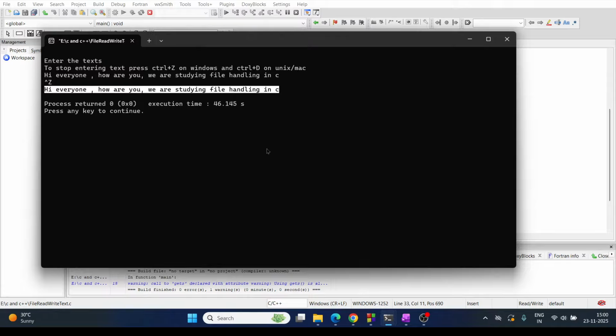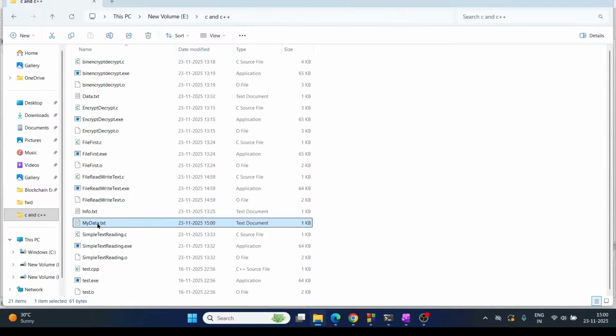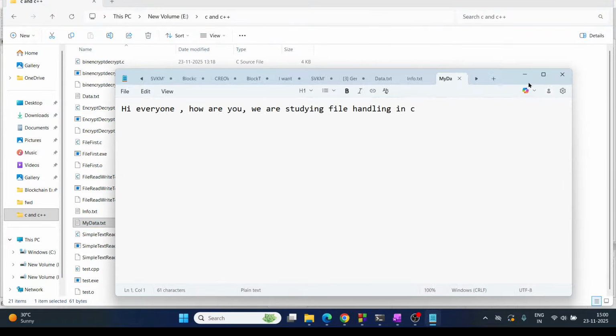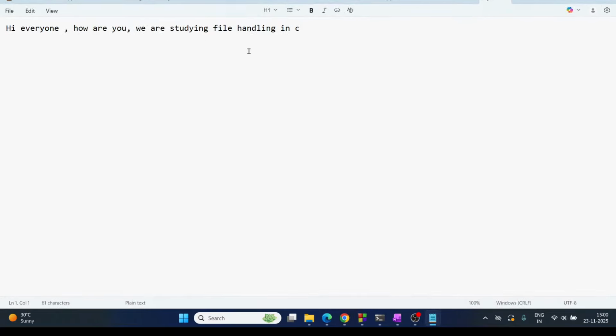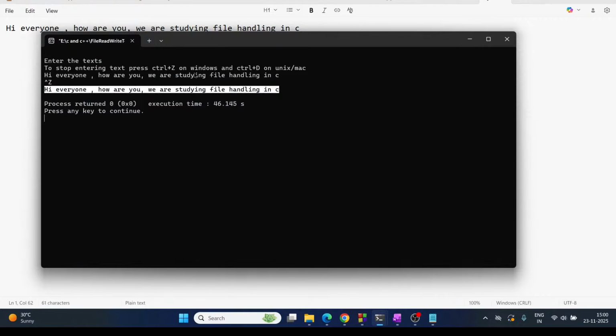Now let me show you where the file is created. Let's go to this folder. Wherever you save your program, it will create the file also over there. So let me search my data.txt. Let's open this. See here, this file is there in the D drive, and the contents are available in this file. And the same content we read through the program and displayed on the screen, right?